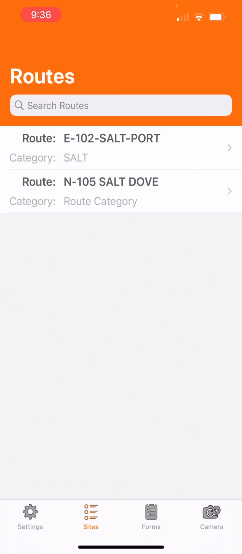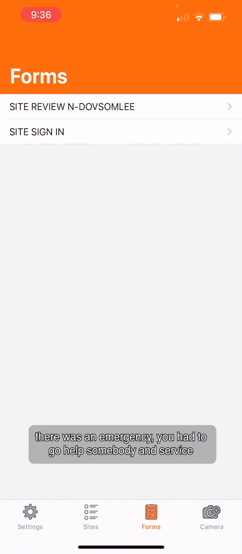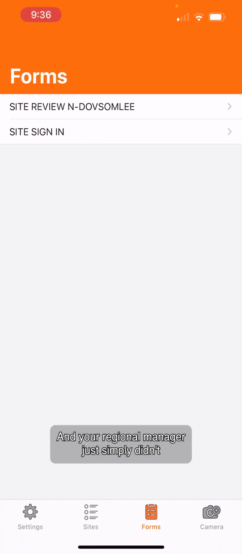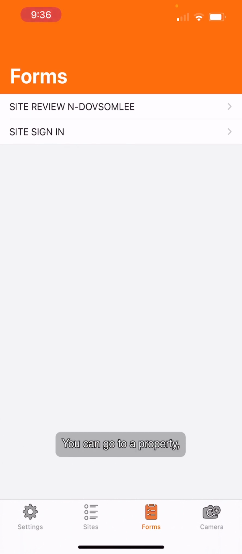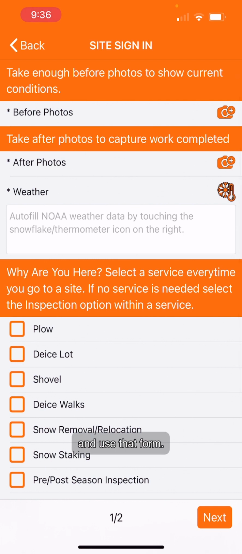Forms, this is an area where in the event there was an emergency, you had to go help somebody and service a property that was not on one of your routes, and your regional manager just simply didn't have time to go ahead and assign it real quick. You can go to a property, hit the Forms button, hit Site Sign In, and use that form.